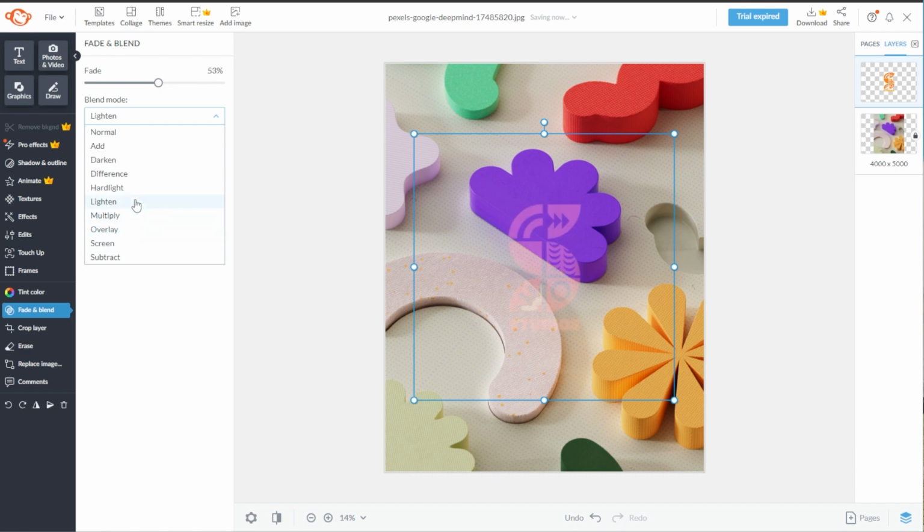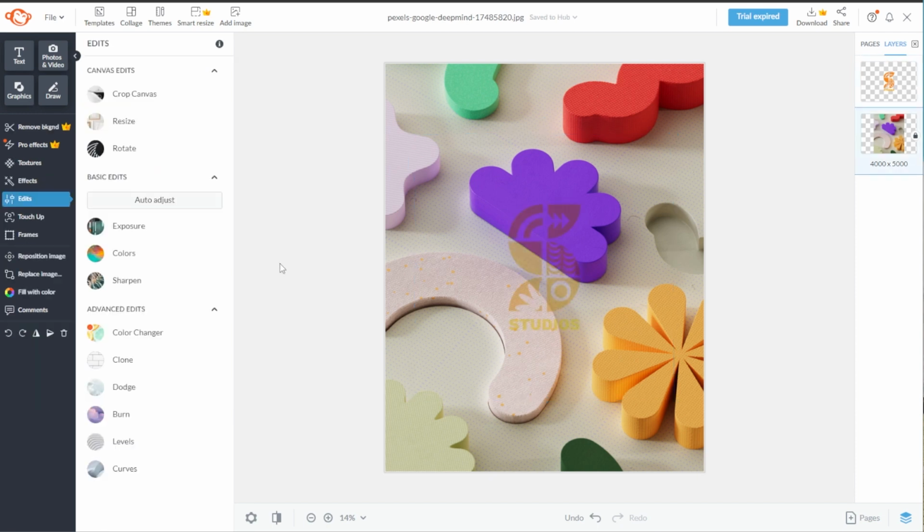Now, you can decide whether to put your watermark on a specific part of your image or put it all over your image. And once you're done, you can either save it to your computer or share it to your social media.